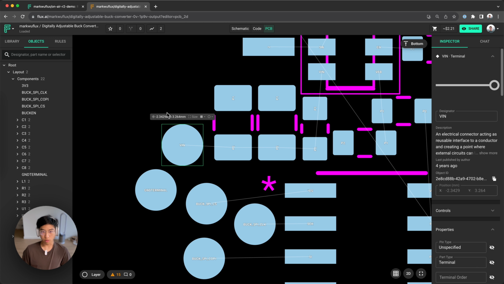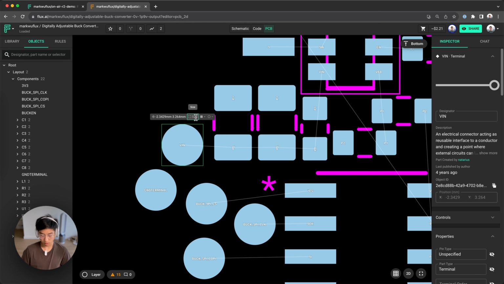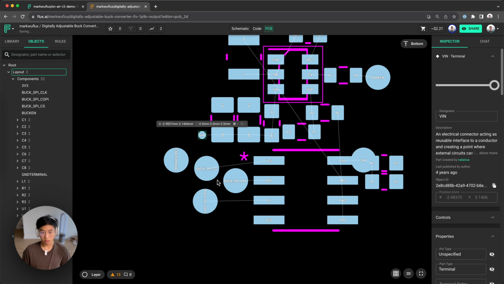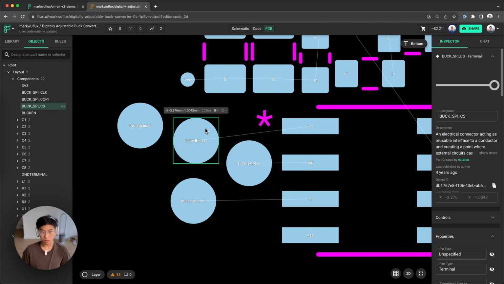And I'm going to shrink their size really quickly. So I'm going to set them all to 0.4 millimeters, or 0.5, to half the size. Place that nearby, and I'm going to do the same for the rest.